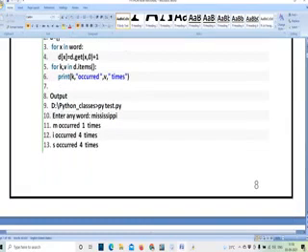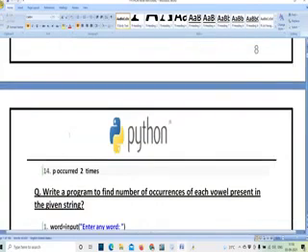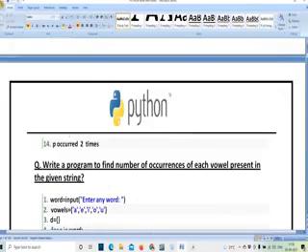You can see here I am running the program. Enter any word. I have entered Mississippi. Here M occurred one time, I occurred 4 times, S occurred 4 times, P occurred 2 times. Like that, for a particular value, how many times it has occurred, it is going to give the result.